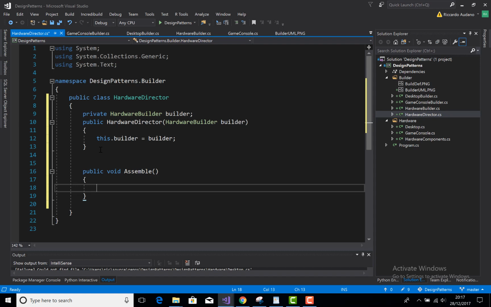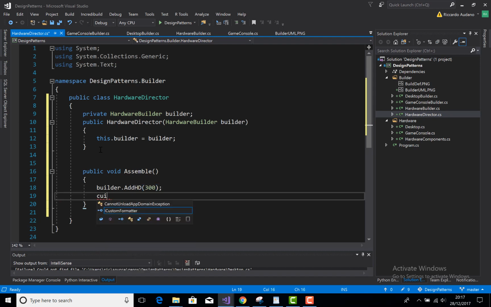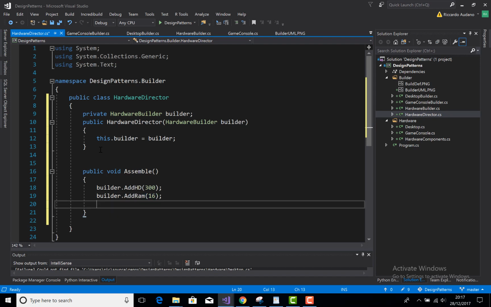This is the method the director will execute to assemble the product, and this, as I said, will just lean on the builder to do whatever it thinks is appropriate for building the object. So say builder.AddHD, builder.AddRAM. I guess we can leave it at that for now. It doesn't matter how many calls we're doing here.